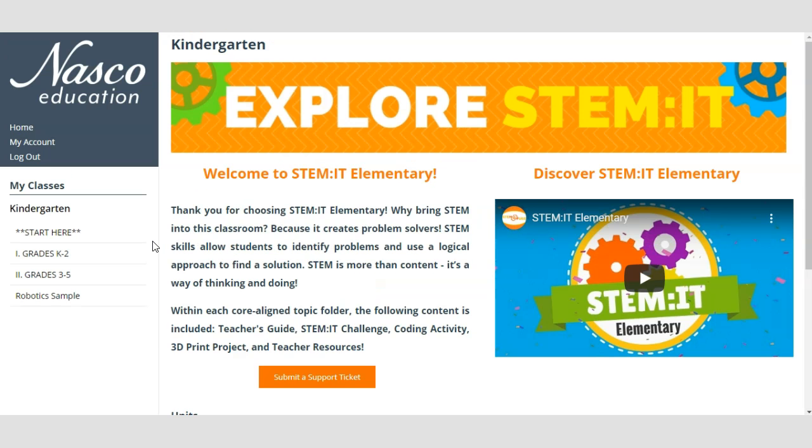So that is how we can add students to a class in Educate, either via the import students method or the access code method.